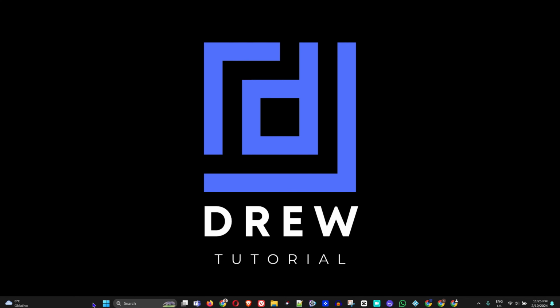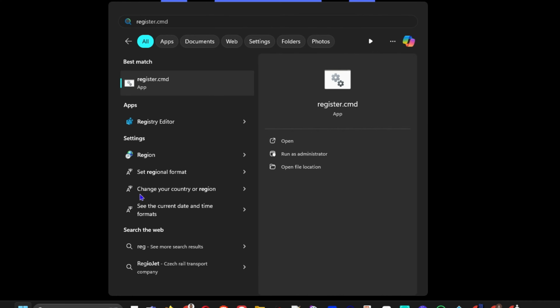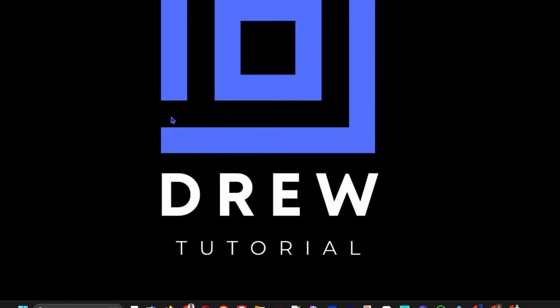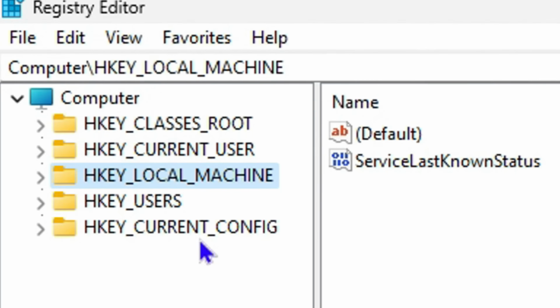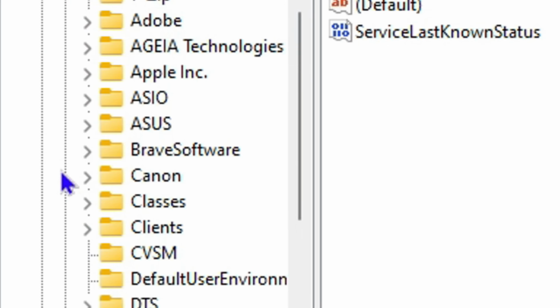So what you want to do, click on the Windows icon here and simply type reg, and you will see the Registry Editor. You want to go ahead and click on that and click yes, so that it will open up. Now what you want to do guys, you want to simply go ahead and expand the HKEY_LOCAL_MACHINE, right? And then you want to expand Software.